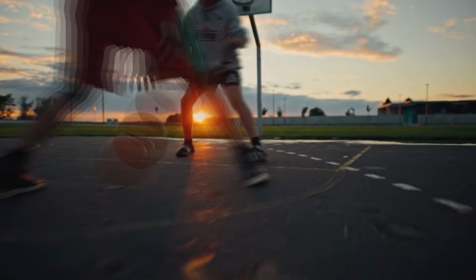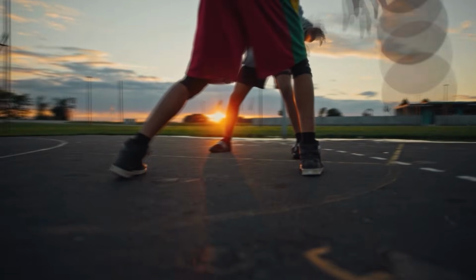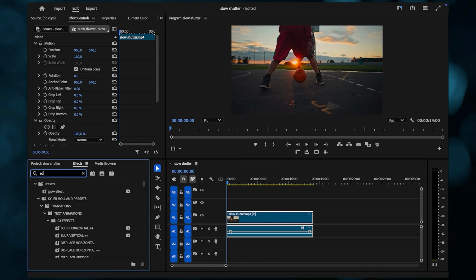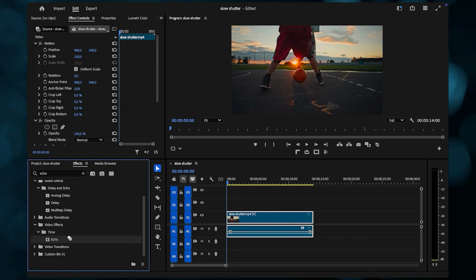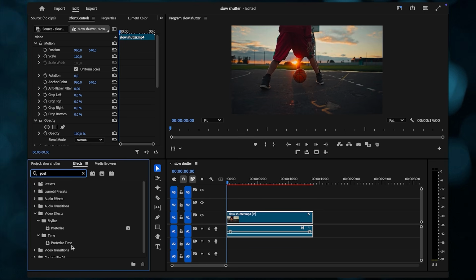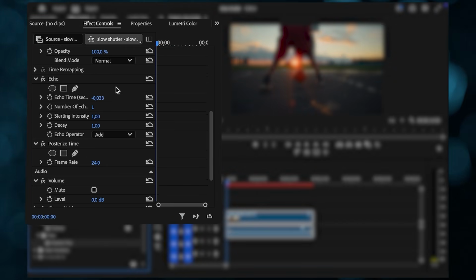I'll show you how to create a slow shutter effect in Premiere Pro. Open the Effects panel and search for Echo. Drag and drop the echo effect onto your video layer. Next, search for Posterize Time and add it after the echo effect. Now, go to Effect Controls and adjust the settings, as follows.